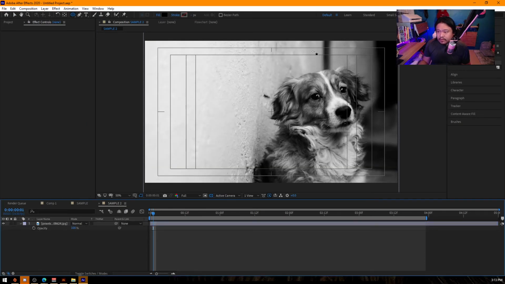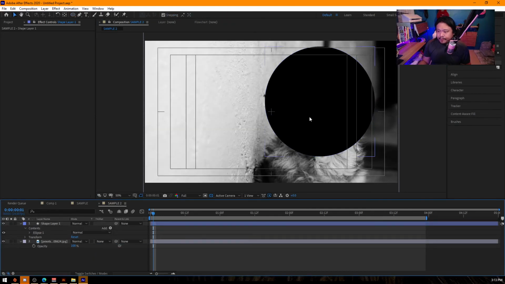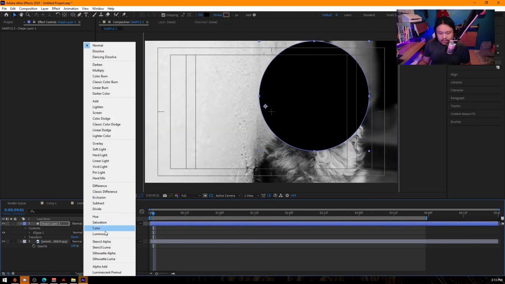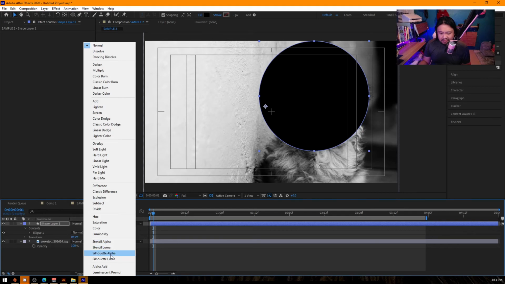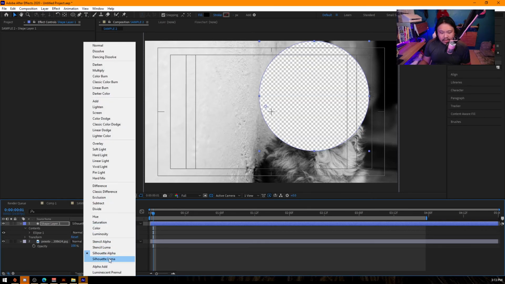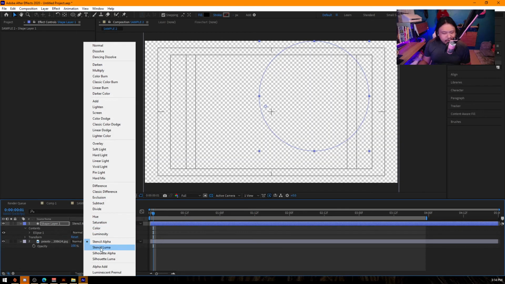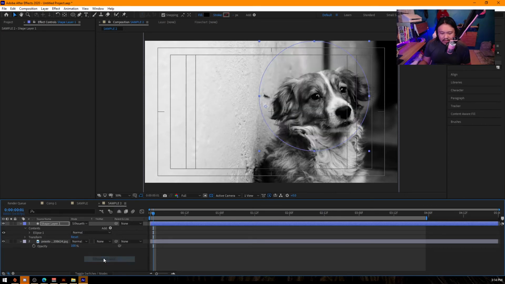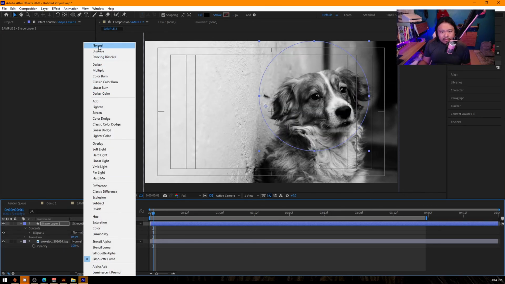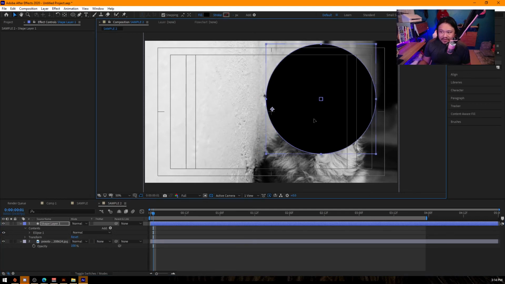Ay, nagmask ba? Sorry. Wait lang. Ay, no track. Yep. Stencil alpha. No, it's not working. Why? Silhouette alpha. I'm not sure about stencil, Frankie. Pero yung silhouette alpha, it works like track matte. Pero use na lang track matte kasi mas magagamit yung track matte. So, yun.